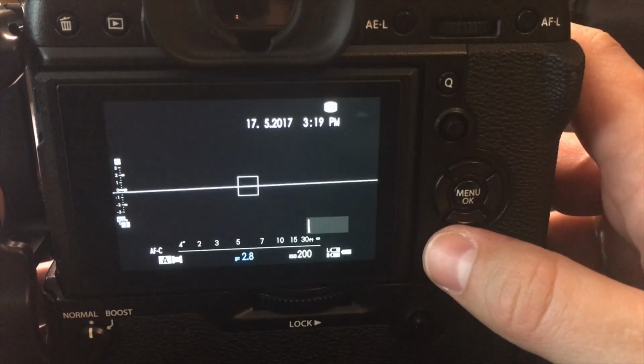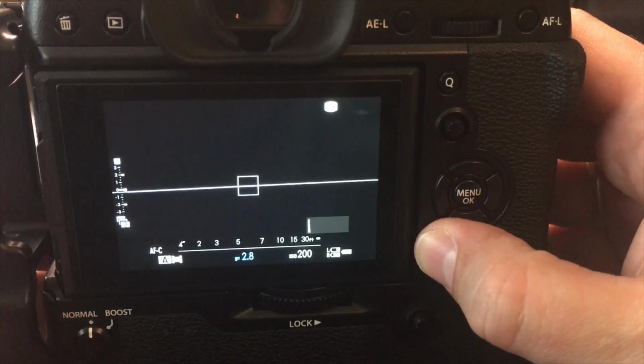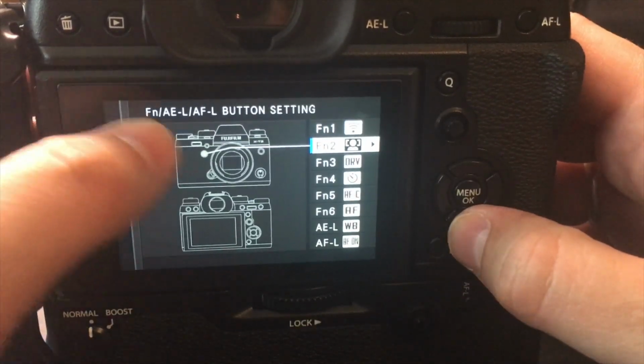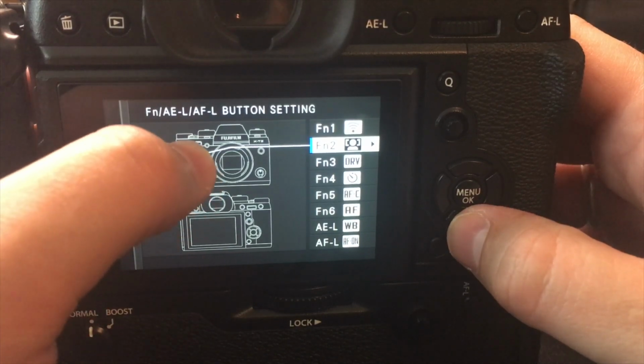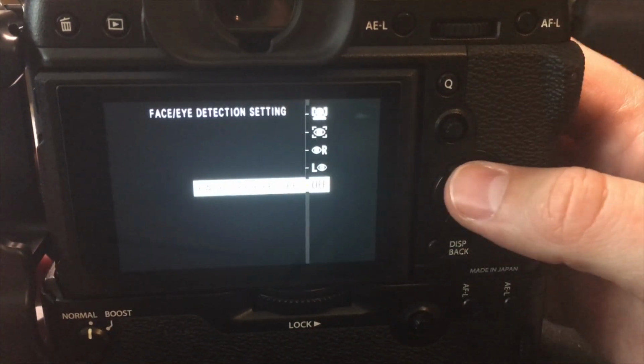So let's talk about mine. First one is this little button on the front. Let me show you where it's located on the back here. So right here, it's this little button on the front of the camera right below the front command dial. I have that button set up as my face detection settings.